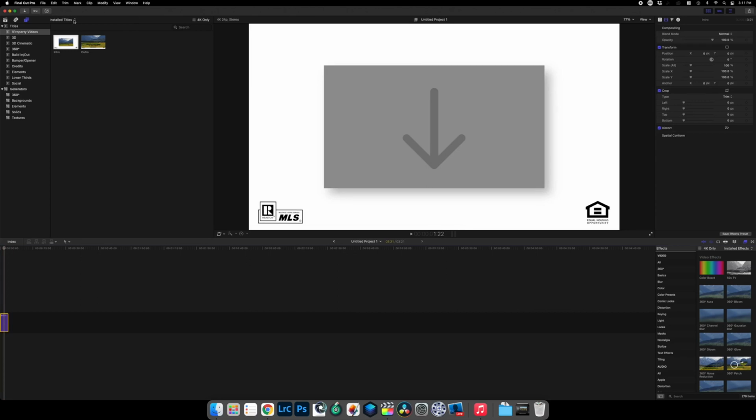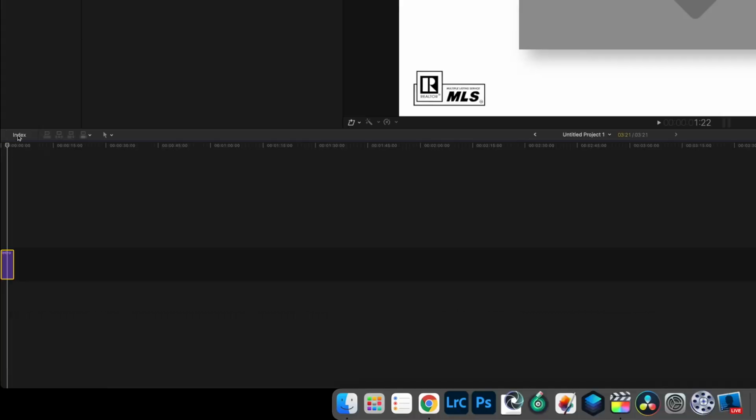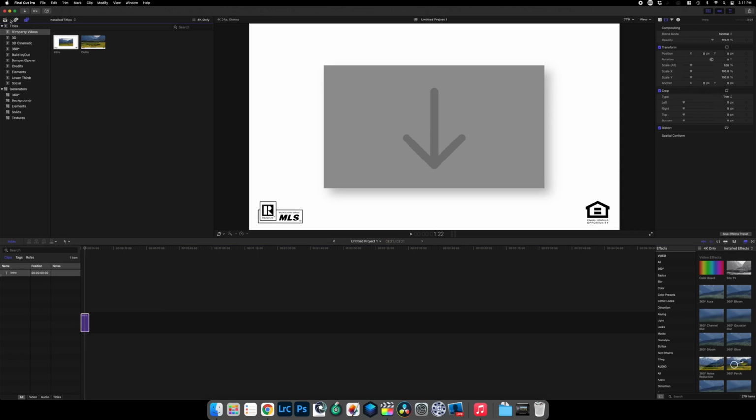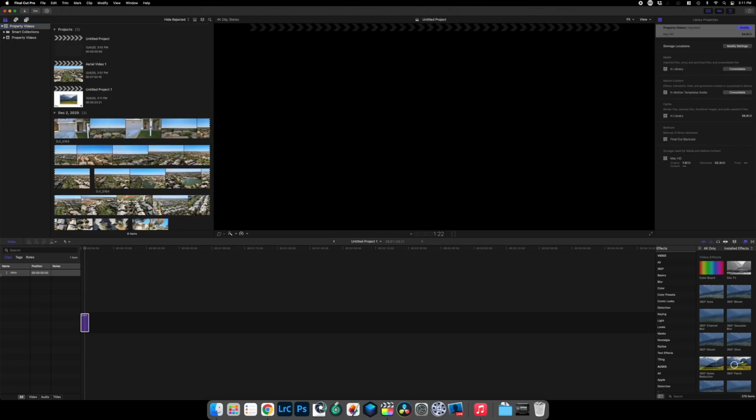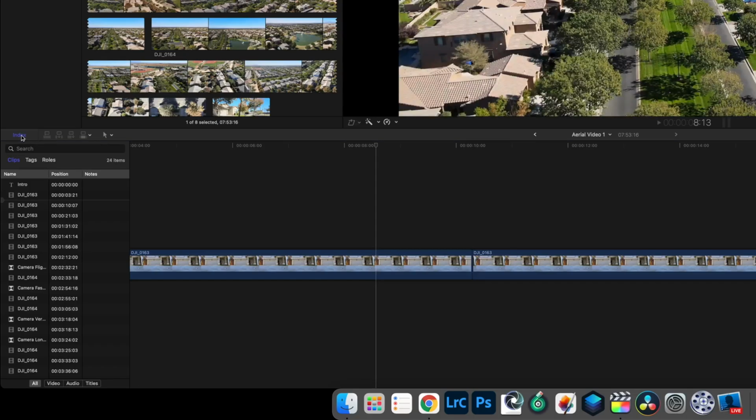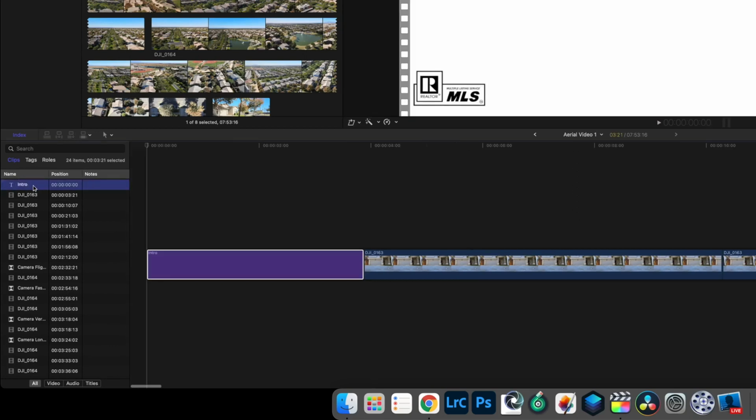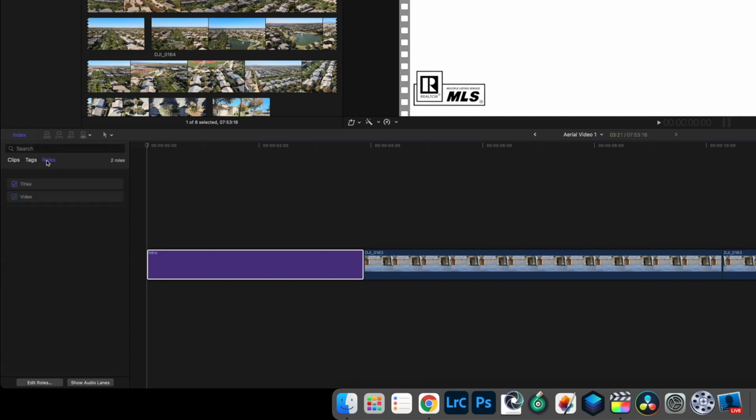So from there, if we come down here, you'll see an index. Here, let me go back to one that's already somewhat built out, because you can click on the index and you'll see a vertical view of all the clips that are on your timeline. So if you're trying to quickly jump to one, you can say I want to go to the intro, then just click on the intro right here. I usually don't use the index too much. You can also tag and do roles for different clips, which is very nice.